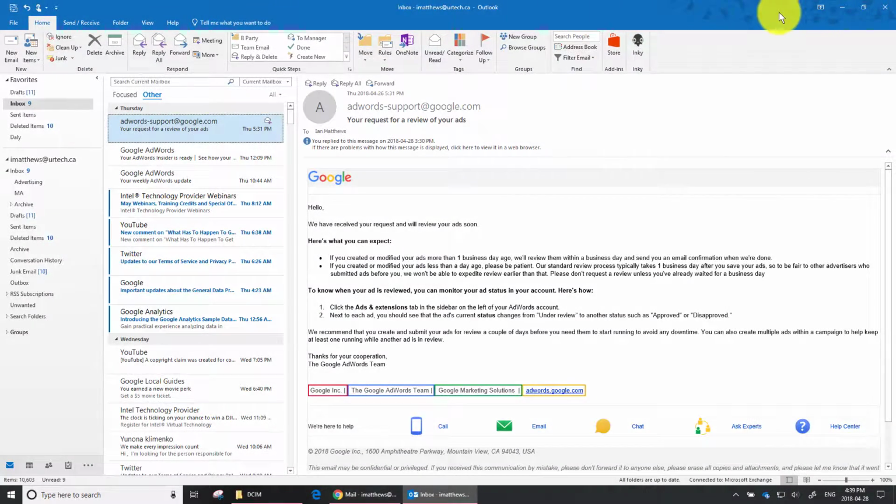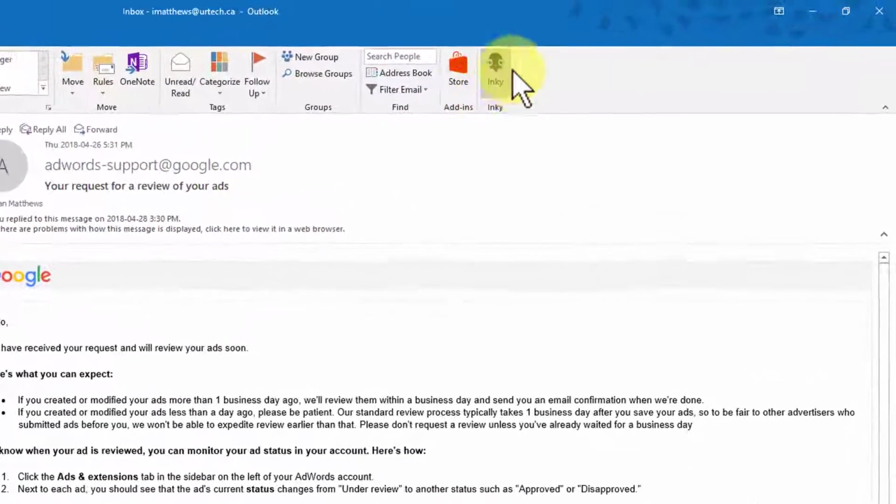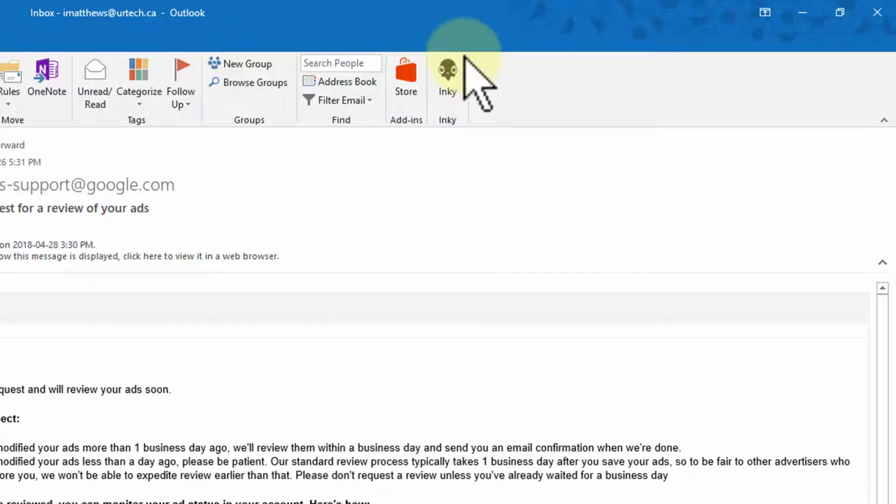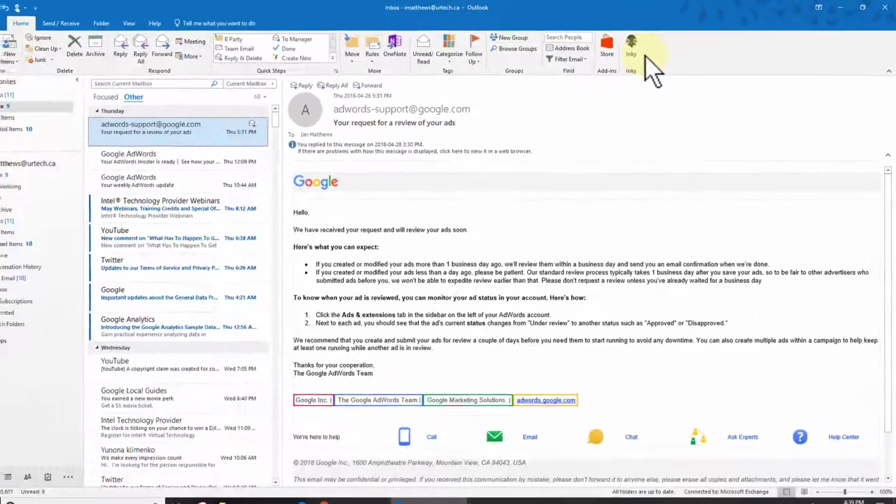Okay, so welcome to our short explanation of how to remove add-ins that are seemingly stuck in Outlook. You can see this Inky add-in. By the way, Inky is a fantastic service and I highly recommend you use it. But it works at the back end. You don't need, well, I don't need the client.